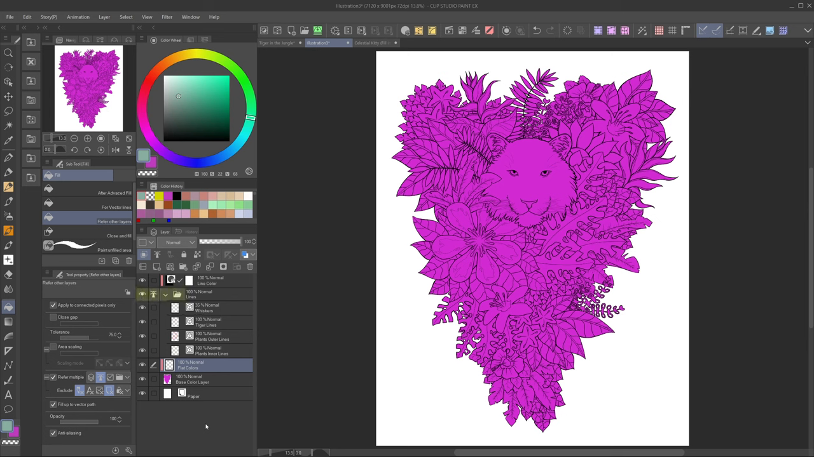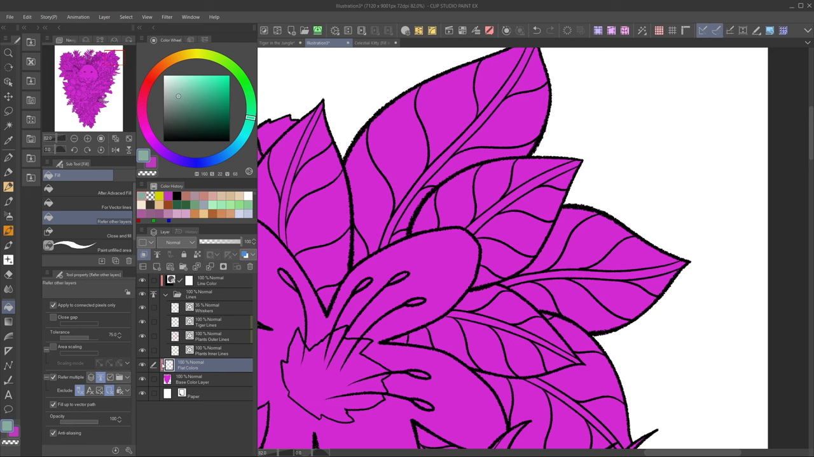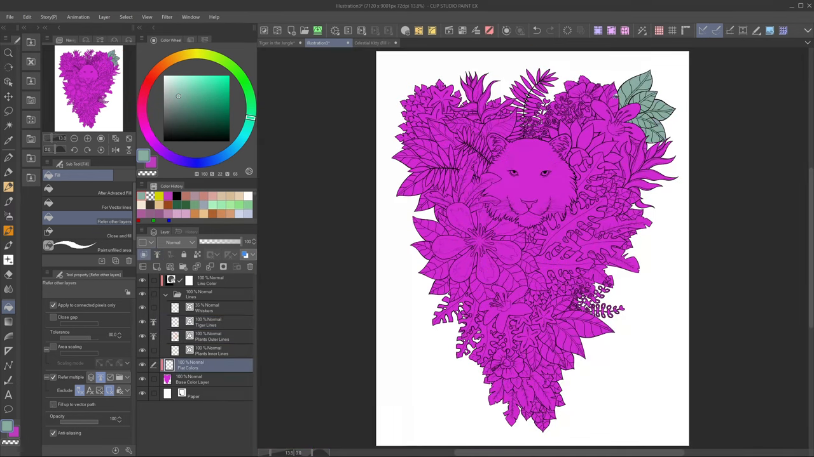This time I will not set the whole line folder as reference layer, but only specific layers. You see these detail lines within the plants? I want to ignore those and just fill in the entire leaves and flowers. Since I drew them on separate layers, I only select the layers I want by holding Ctrl and then set them as reference layers. After that, I just fill in everything, very quick and easy.